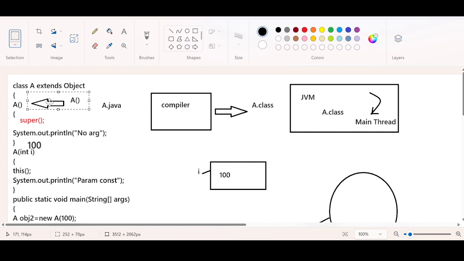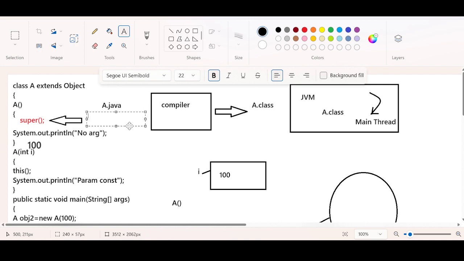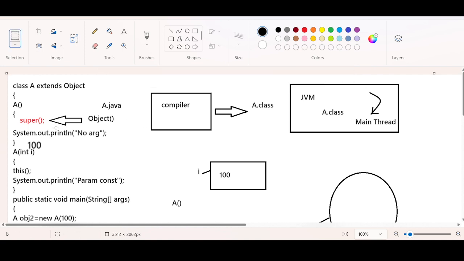And the first instruction inside this is what? The super keyword is there. What is the super keyword here? Super is nothing but the parent class. The parent class is what? Object class. The Object constructor will be called. From here the control will travel to the Object class constructor. Inside that there will be nothing to be displayed in the console. It is going to be empty. The control will go there and come back just like that.